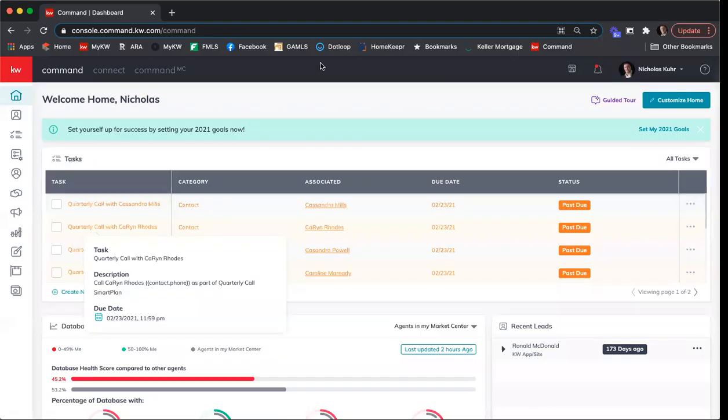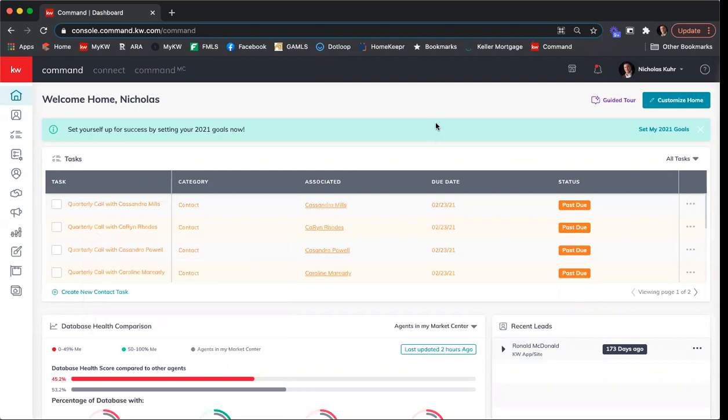So this morning we are going to walk through opportunities in Command. There's a lot of different parts or roles that opportunities play in your business. At its core, opportunities is a sales pipeline management tool for you. It is there so that way you can manage and build that relationship from the moment you meet someone all the way through closing and past closing.